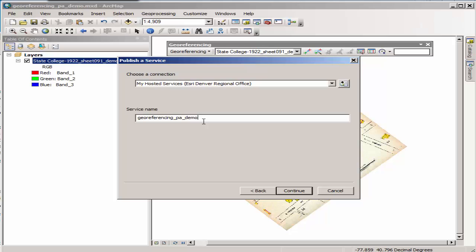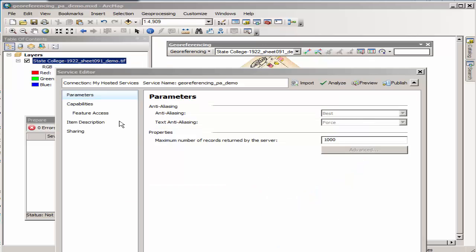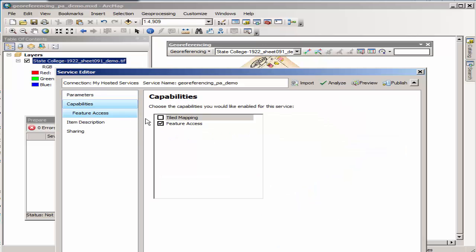We are now ready to share our georeferenced historical map to ArcGIS Online. I'm going to share as a service. I'm going to use my hosted services, give it a service name. I'm signed into ArcGIS Online as I do this. And we've got some choices here that are important. First of all, tiled mapping is what we want. This is a raster image.